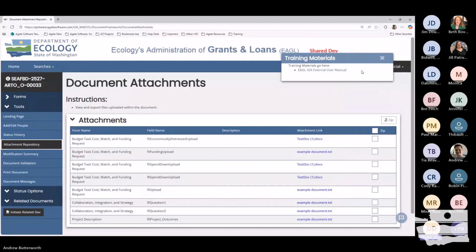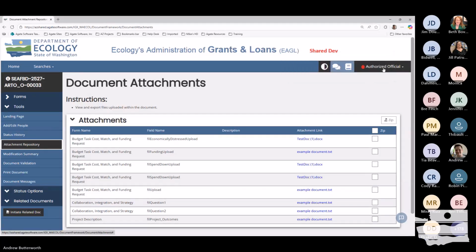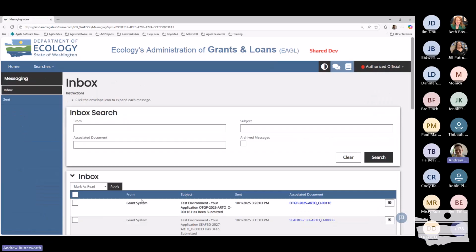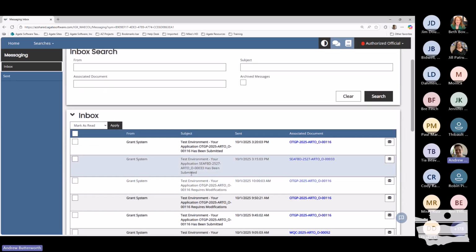Perfect. And then Jenny asks, are we no longer going to get external emails about happenings in IGX if we're getting internal messages? Jenny, you'll be getting both, just like you did in IG. Yeah, so there are these messages here. You should also be getting emails related to these messages too.